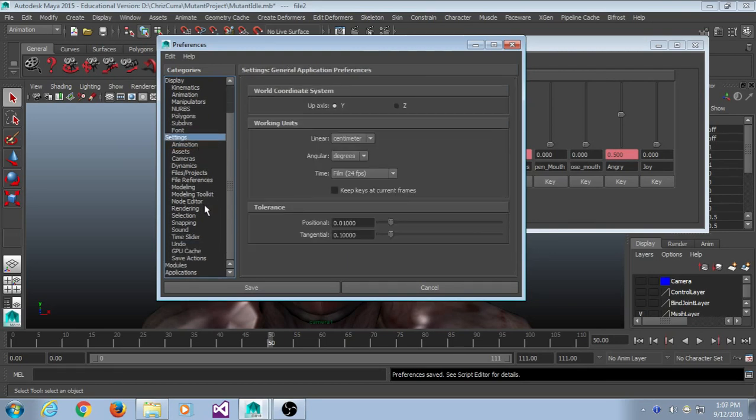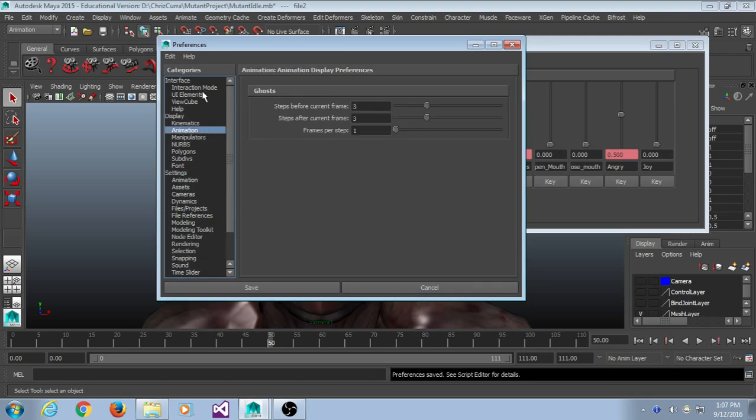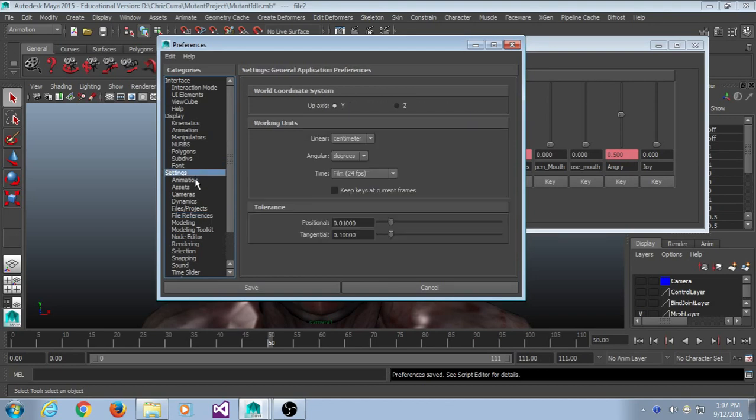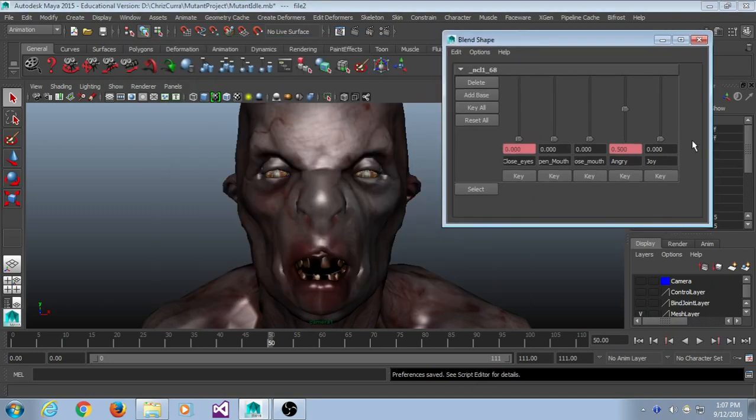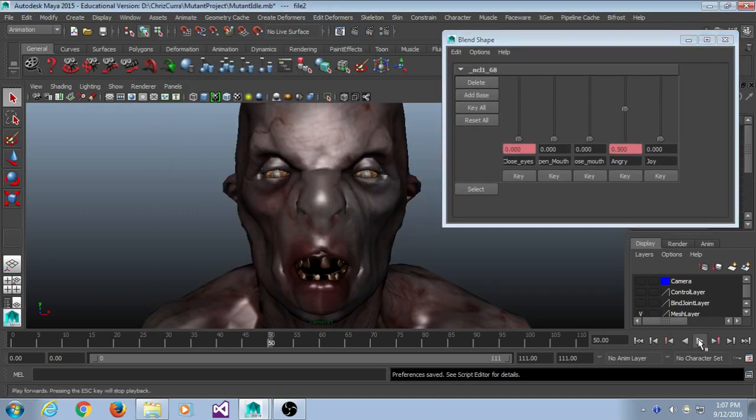Oh, time slider is what it's under now. But anyways, all right. So like I said, we've got some blinks in there now, and now it'll play at real time.